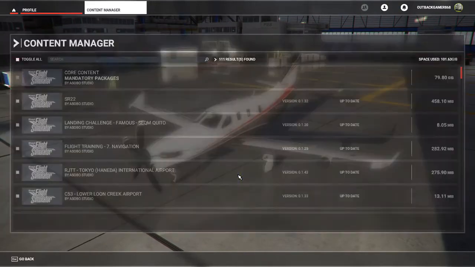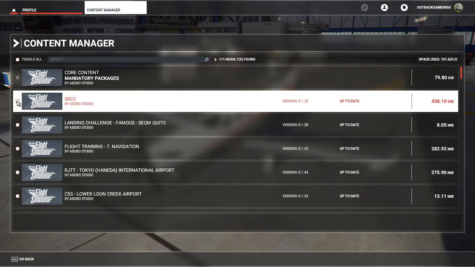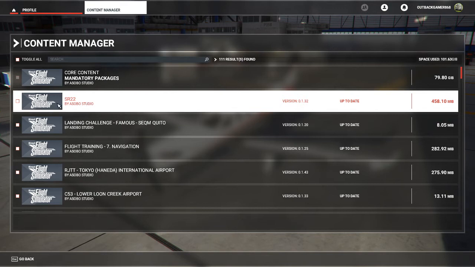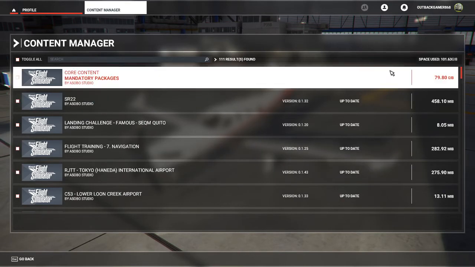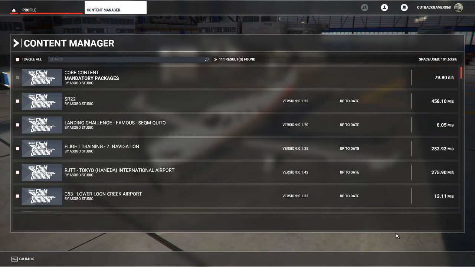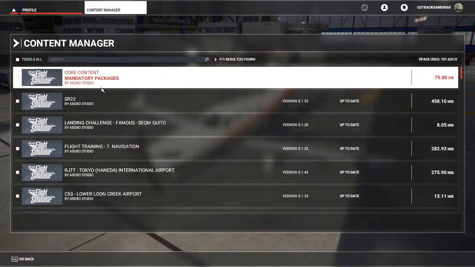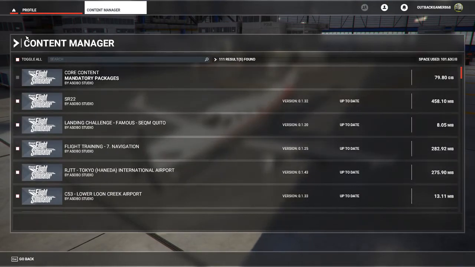Content manager. So this is all the content that you own, and this is how you can go ahead and delete a particular thing that you're not going to use. So if you're not going to use the SR22, you can go ahead and go bam and remove it from your game altogether. That way you're not clogging up your hangar with aircraft that you're never going to use. So it's a good way to go through it all. Obviously the mandatory packages have to stay there, but all the other ones you can go ahead and get rid of. Why would you want to?